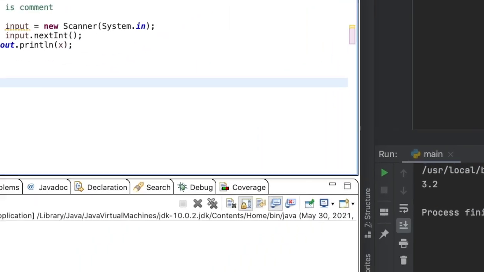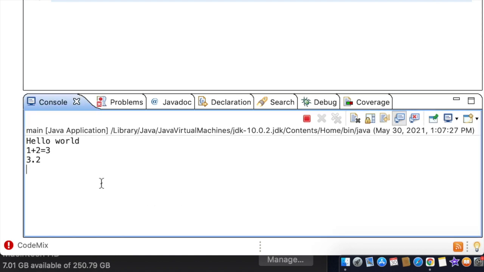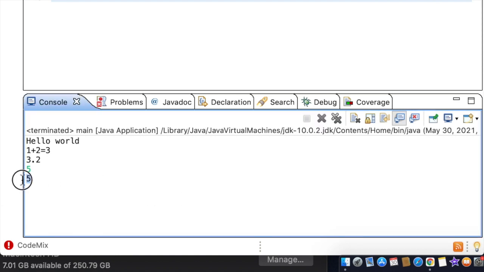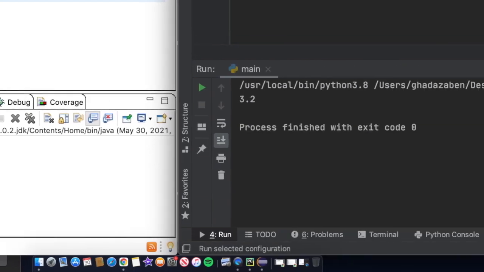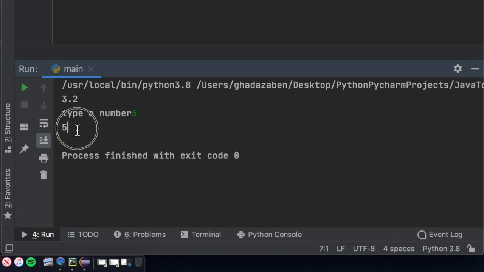So if we run this in Java, it's going to wait for us to type in a number. Let's say 5, press enter, and it prints back 5 for us. And in Python, if I run, it's going to say type a number. If I type in 5, press enter, it prints back 5. So to get input from the user, we would just use the input keyword, type in the prompt, and then save it as a variable.